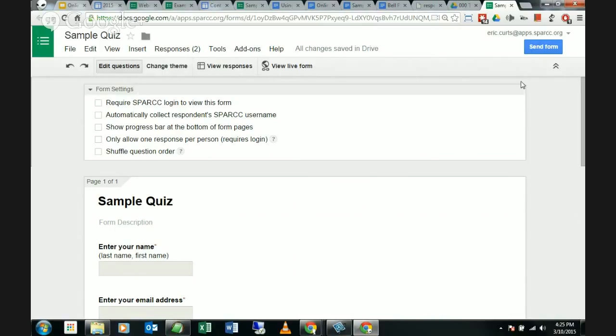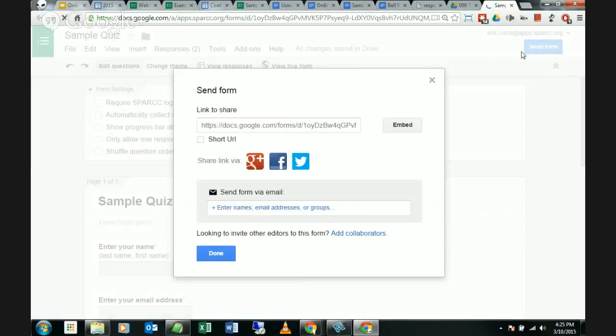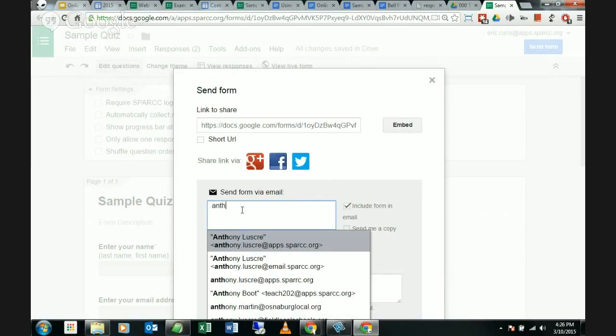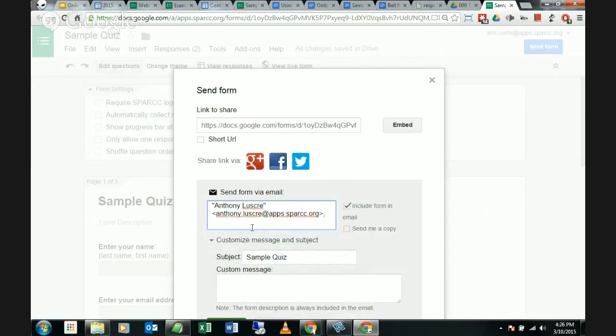Well, if you look in the very top right-hand corner of the edit mode, you will see there's a big blue button that says send form. If I give that a click, it'll pop open a little pop-up here, and you'll see I've got 2 main options for how to send this out to my students. One of them here in the middle is the email option. It'll say send form via email. If I click in that box there, I can put in my students' email addresses. So if I wanted to send this over to Anthony, I could start typing in Anthony's name, and it would pop up, and I could choose Anthony out of there to send him this quiz.